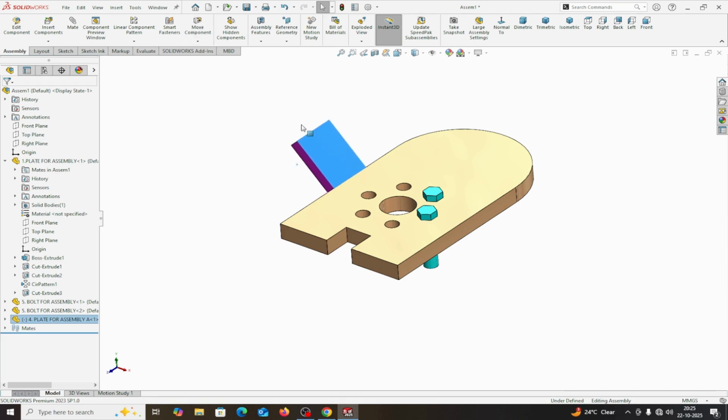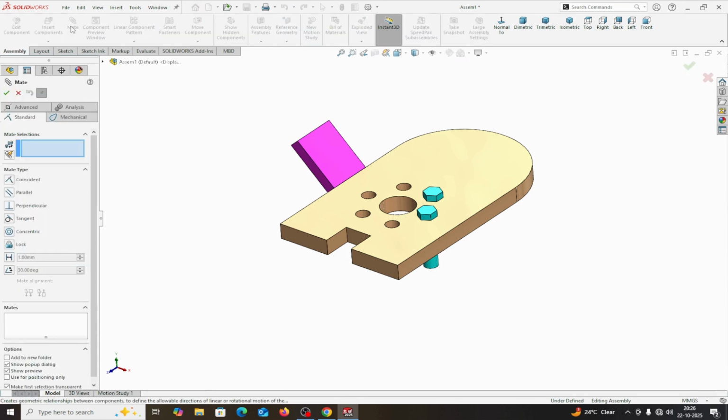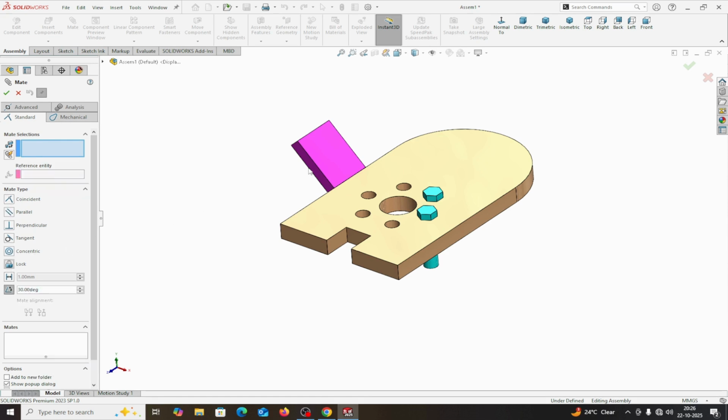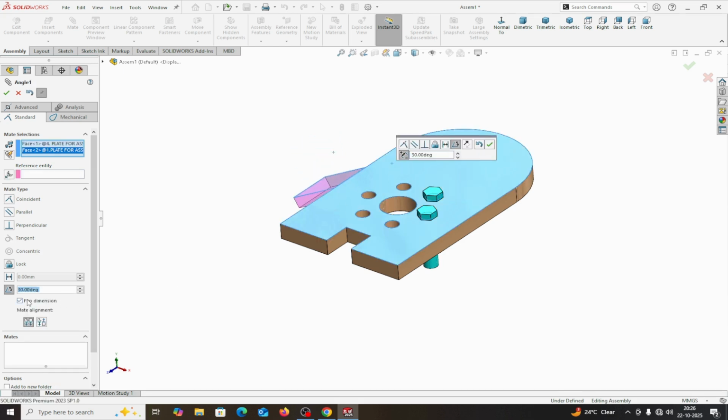Okay. Now I will explain the angle mate. This angle mate: I am selecting this surface and this surface, and you will see there is a 30-degree angle.